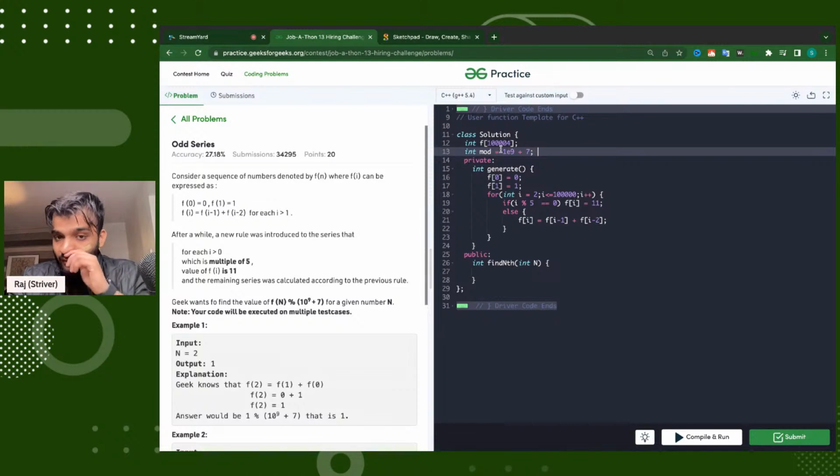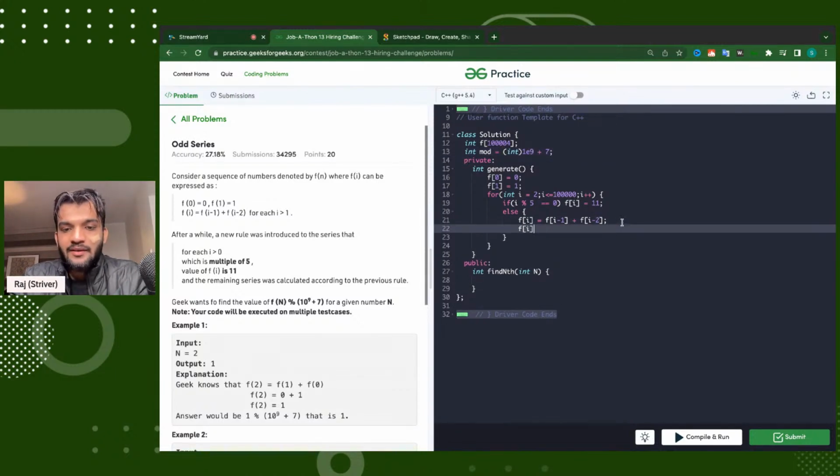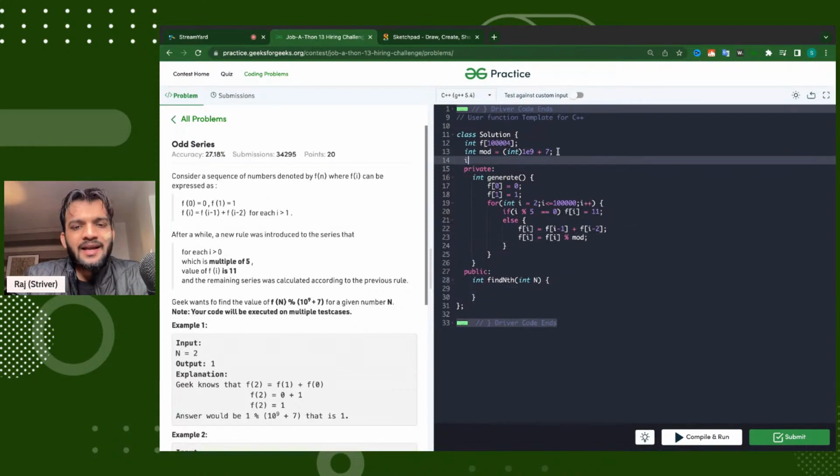That is something which I can definitely write over here. And over here what I can do is fi is equal to fi modulo mod. And now since they say that the code will be executed on multiple test cases, probably I can say first call equal to 0, or you can keep a boolean as well.